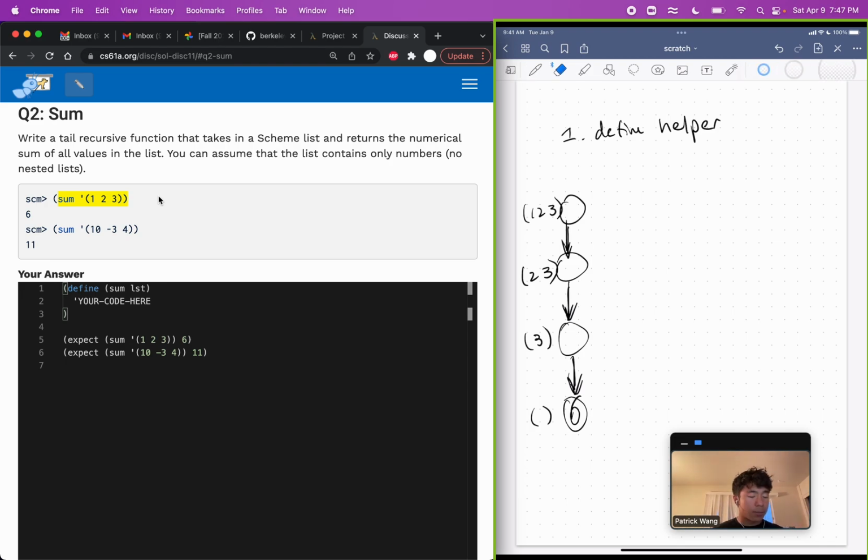To do that, remember that for tail recursion, we define a helper function and add an extra parameter, and this parameter is going to accumulate all of the values that we've seen so far, accumulating our result. Once we reach the base case, we hit the bottom, we should have a 6, and we're going to return that once the list is nil.